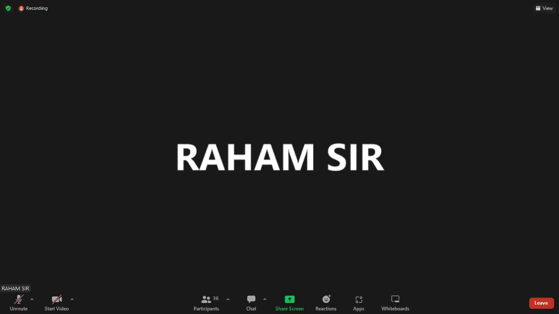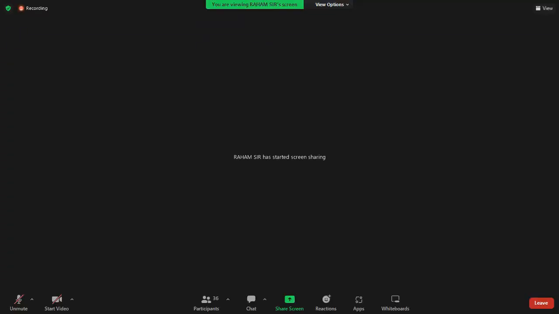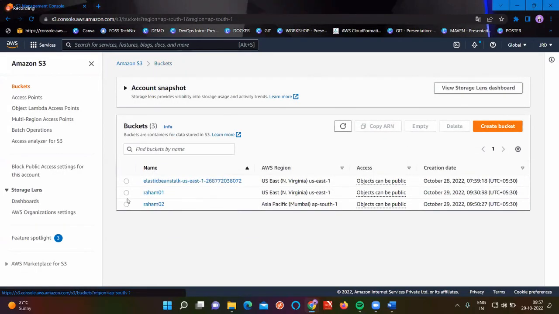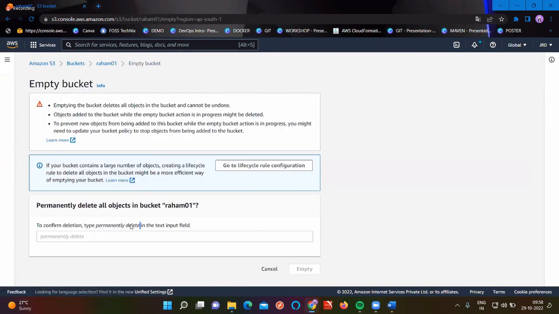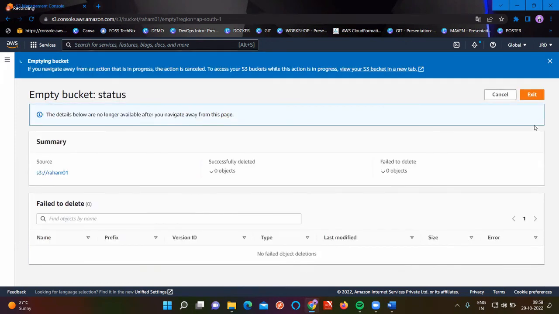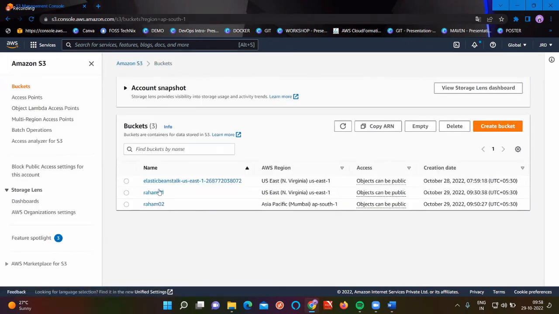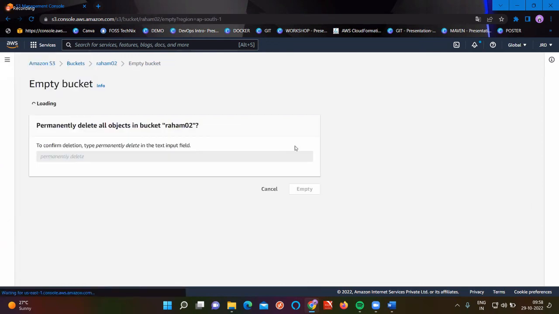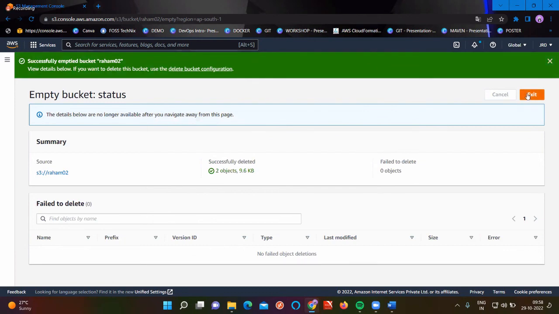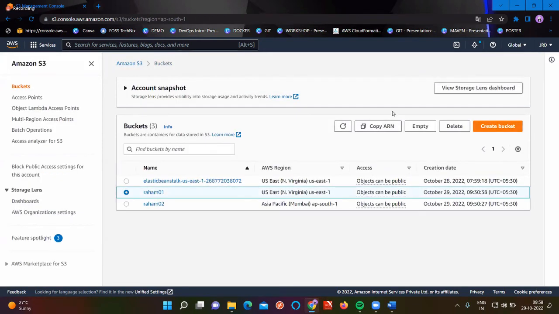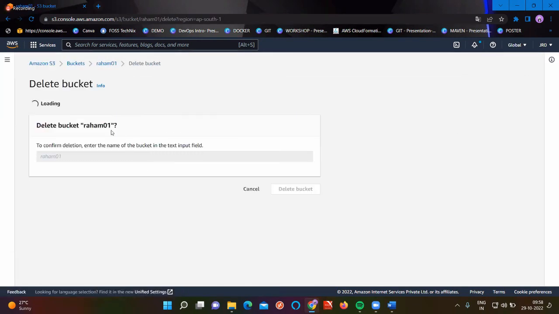In today's class, if you want to delete, you know how to delete, right? First of all, we need to empty the bucket. So click here, empty. For empty, you need to type permanently delete. So copy this from here, paste it over here. Now delete the bucket. We need to give the bucket name for it.